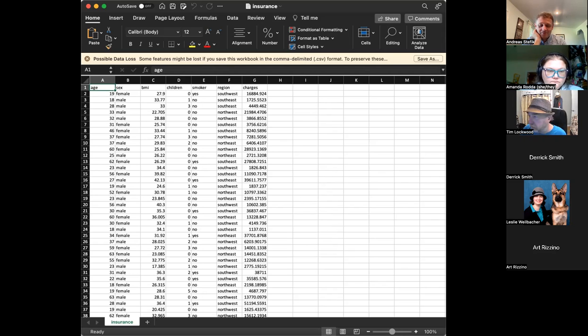I thought that too. And also notice that, oh, sorry, someone tell me about the smoker column. Do you notice anything there? It's not numerical, it's yes or no. It's just yes or no. Is that reasonable in data science?